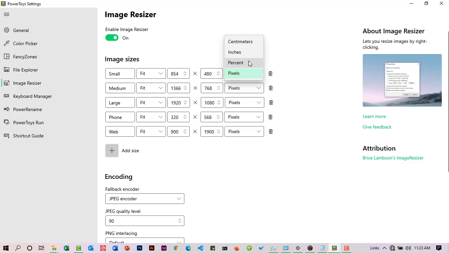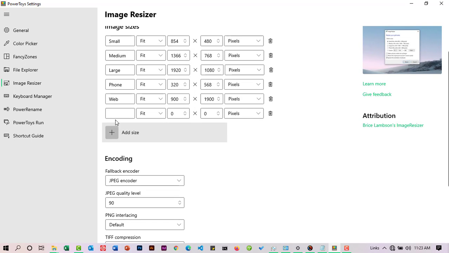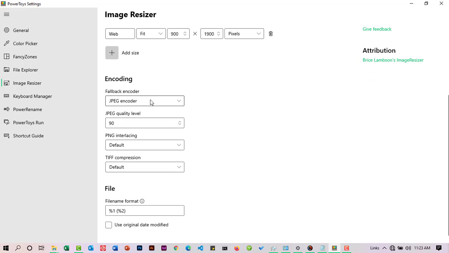You can also change centimeters to inches to percentage to pixels, and you can also remove the image size. Most importantly, you can also add your own image size and give it your own name.